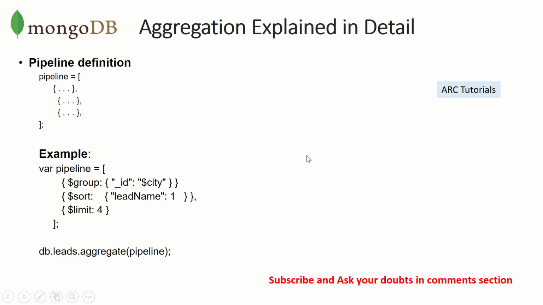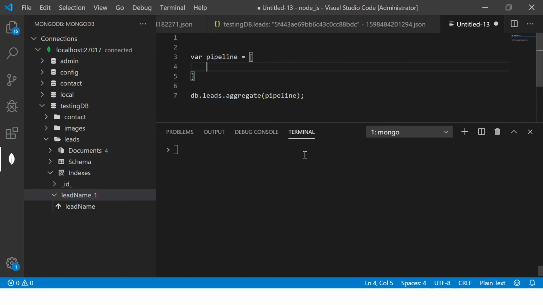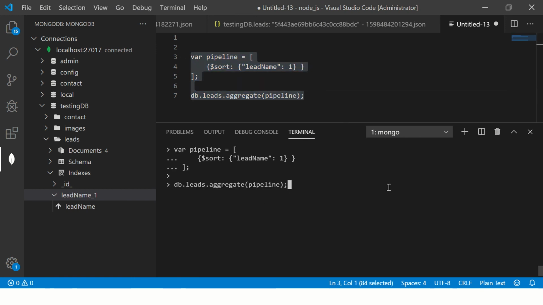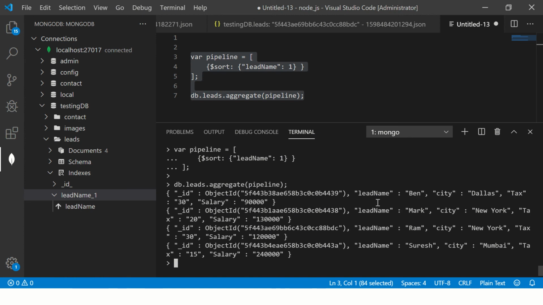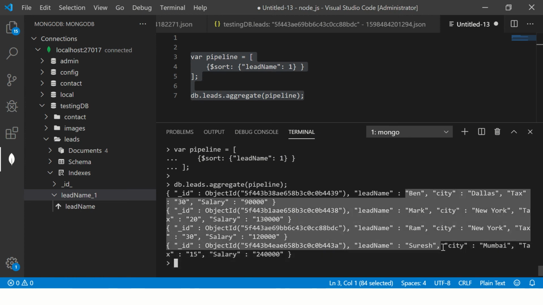Now, what is the minimum stage? Let's start with the basic one, so you don't have to be too fancy. Like we saw previously, we can give lead name and say one, which means ascending order. Now copy this entire thing and put it here. Let's run it. If you see now, it is sorted B, M, R, S by lead name.